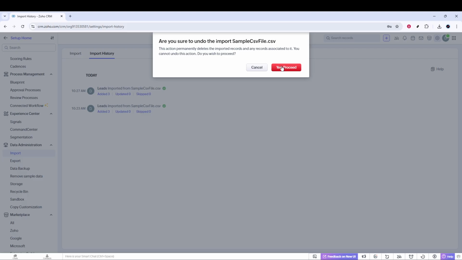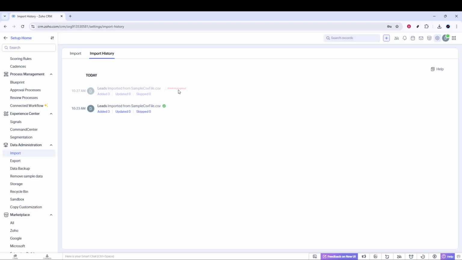If you're absolutely sure you've selected the right import and you want to remove those records, click Yes, Proceed. After you confirm, Zoho will process the request and delete all records that came in with that import. Once it finishes, your CRM will be rolled back to how it was before that file was imported.